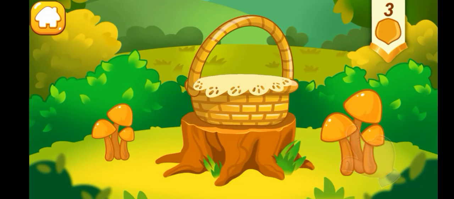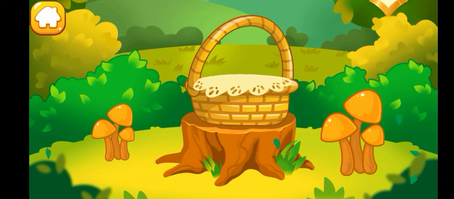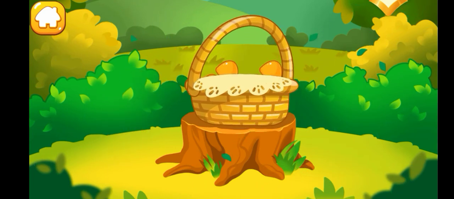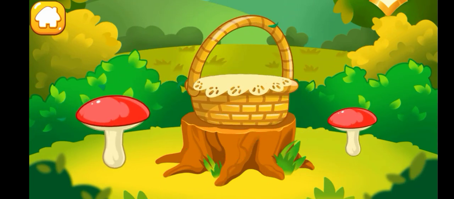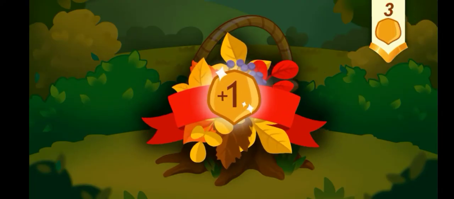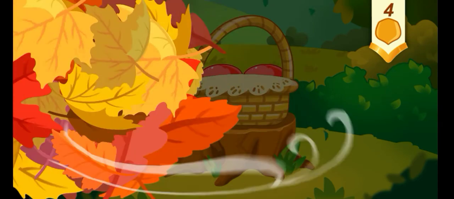This mushroom is high. This mushroom is low. Tap the high mushroom. Tap the low mushroom. Beautiful. Tap the high mushroom. Tap the low mushroom. You picked all the mushrooms you need. You've earned a nut for the squirrel.